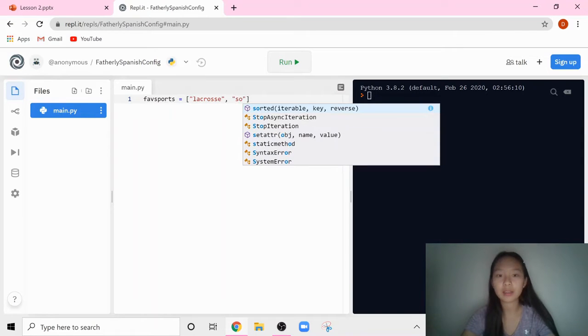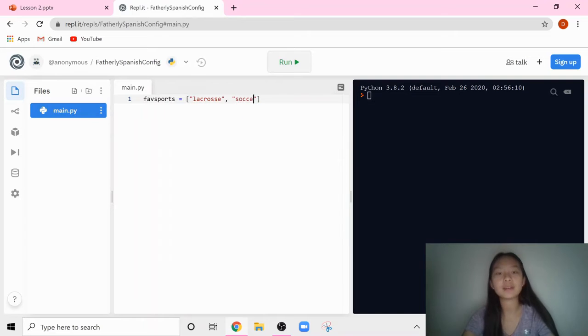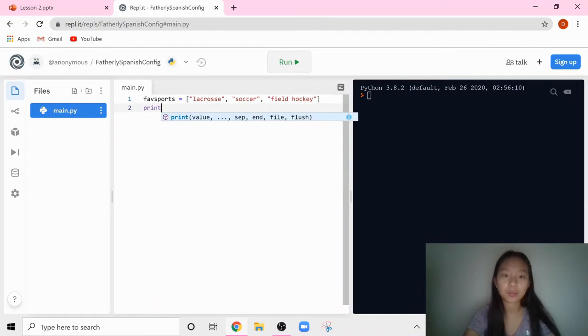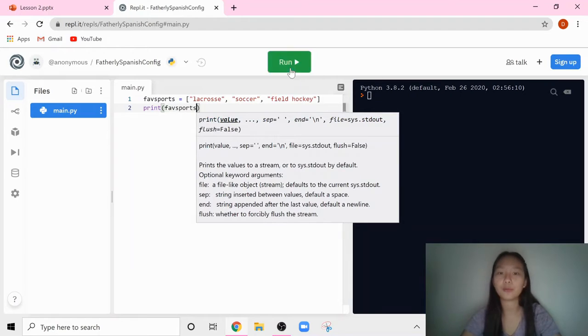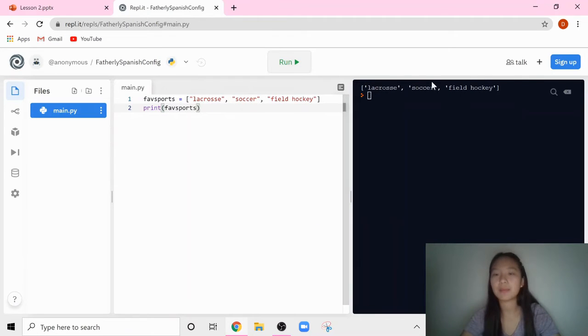Second favorite sport, I don't know if it's second favorite, but second sport that I play is soccer. I played that one for a long time. Separate it with a comma, and the last one is field hockey. So this is my list, and it has 3 items right now: lacrosse, soccer, and field hockey, right? So now we have created our list. So if I wanted to just see it, I could print it using the print function to our console, fave sports, and run. And we see my list is lacrosse, soccer, and field hockey, and it shows up as my list.